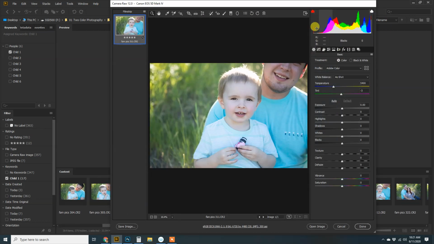As we look at this histogram, we're going to notice that there's a lot of highlights. This side of the histogram means we've got a lot of highlights. And if we look at the image, we've got highlights in the hair and highlights on Dad's shoulder and a little bit of highlights here. I'm going to take my highlight slider, and I'm just doing this part quickly because I want to remind you that we're talking about color cast today, not necessarily about lighting.